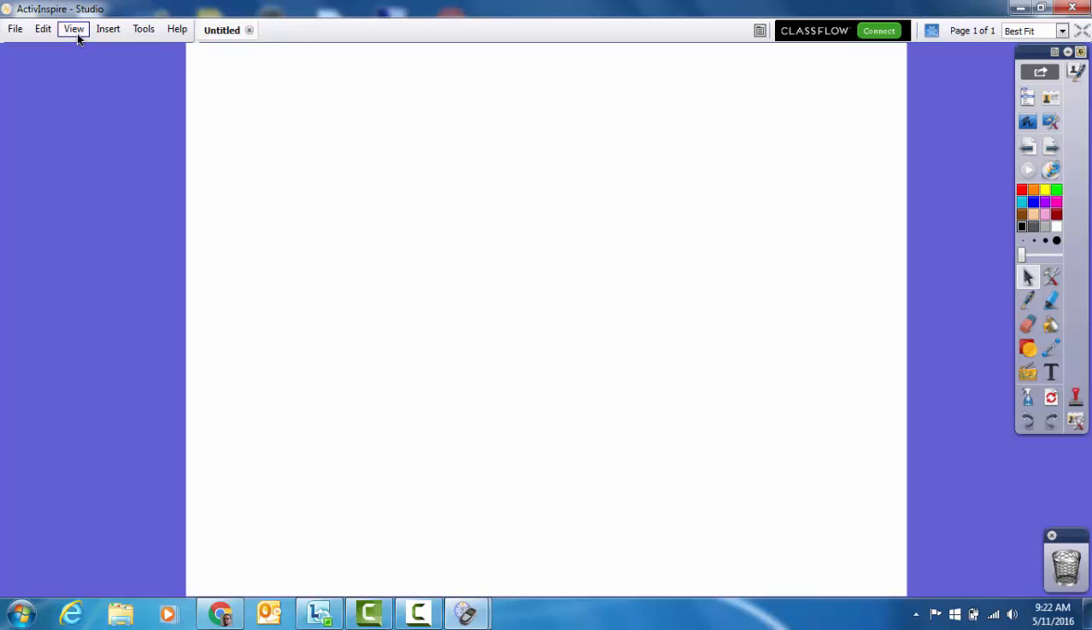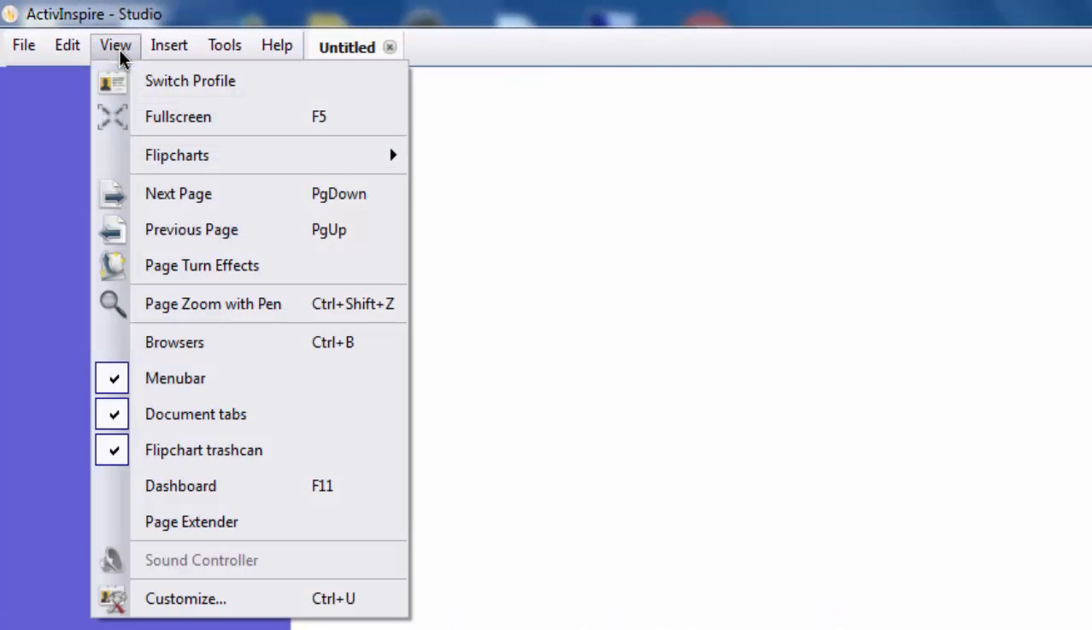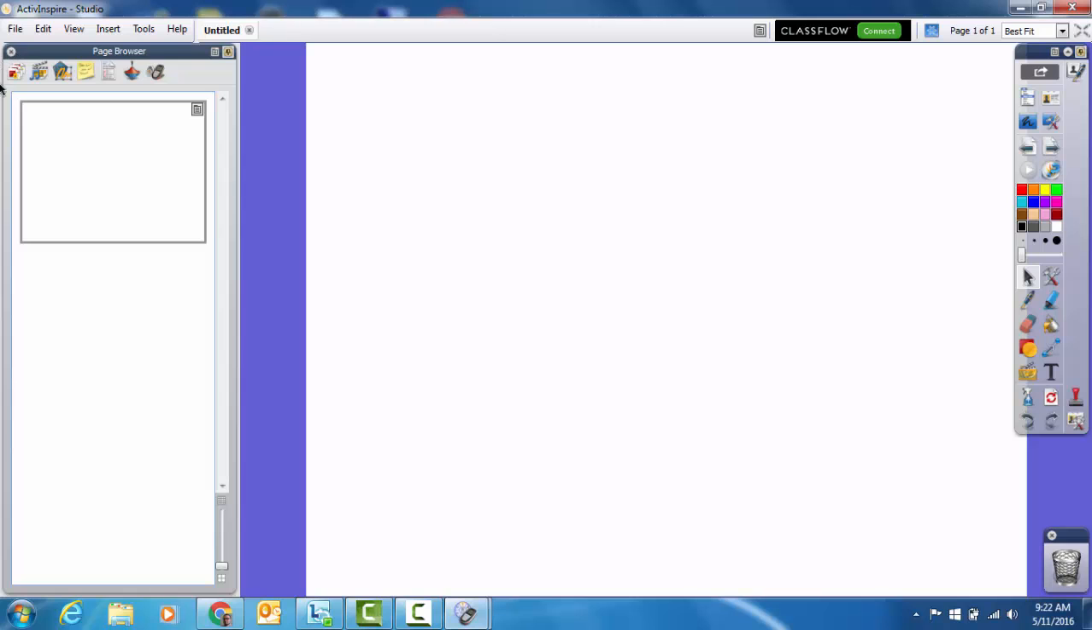Make sure you click on View up here. By clicking on that, you will notice that our menu bar is on, our Documents tab is on, and our flip chart trash can is on. But our browsers are not. We're going to click that, and that is what makes those browsers appear. And within that browser, we have multiple tabs.